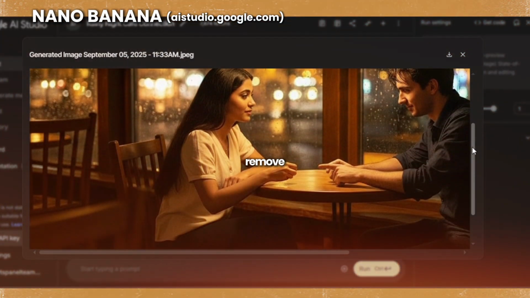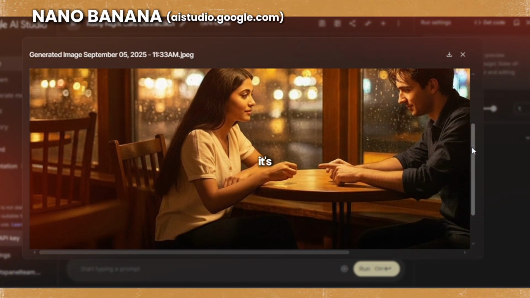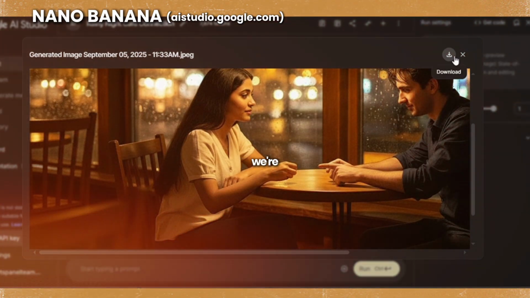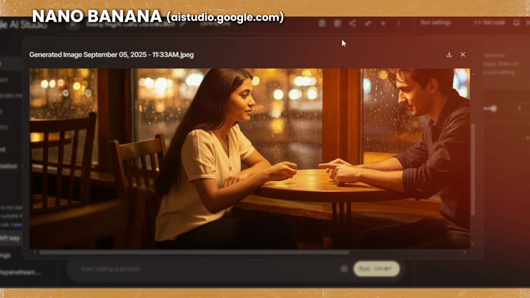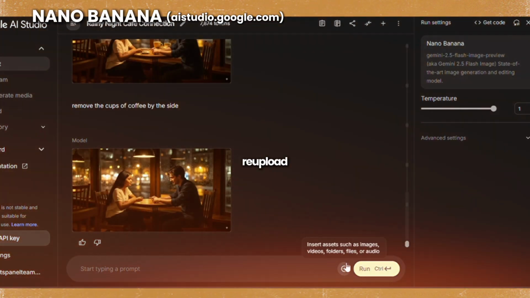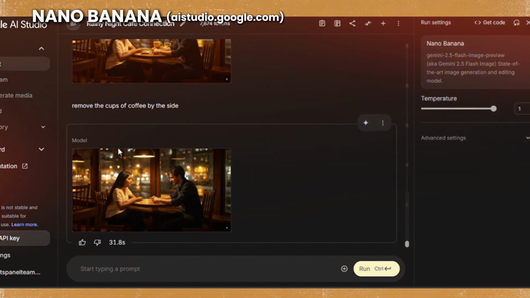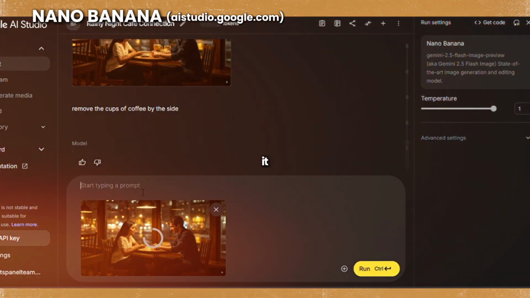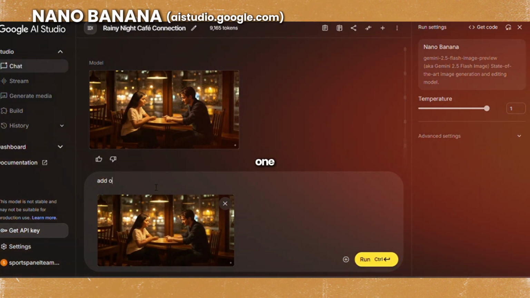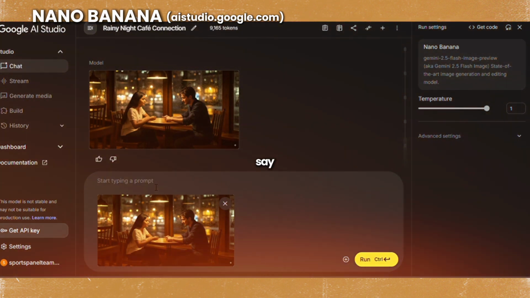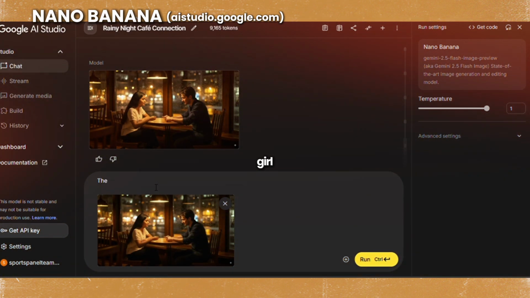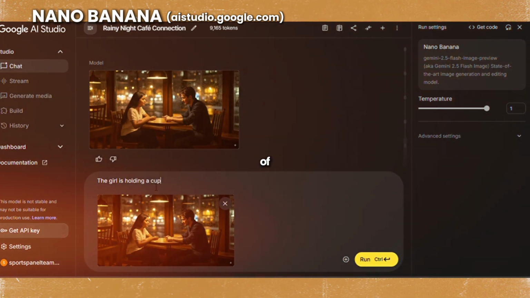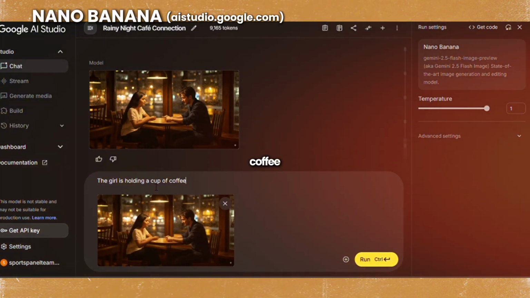So it went ahead to remove the entire cup of coffee, and it's kind of looking funny because the lady's hand looks like she's holding something. So we're going to download this image. We're going to return and re-upload that same image. And then you can ask it to add, let's say, the girl is holding a cup of coffee.